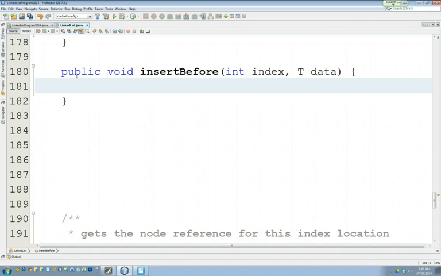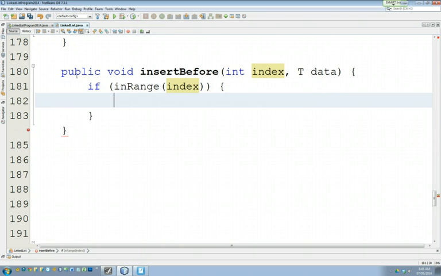Okay, well, first of all, let's use our little error check. If in range, that's when we'll do something. If it's not in range, we won't even bother trying to run any code. So that will make sure that they don't try and insert something at spot 1,000,000 when it doesn't exist.